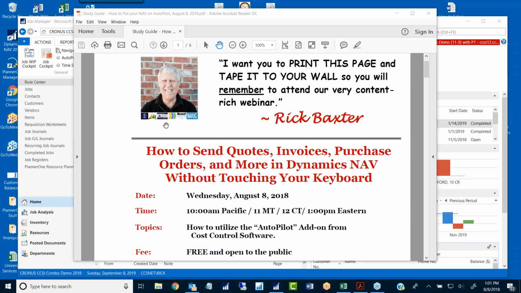Today I'm going to show you how to use an add-on product called AutoPilot. That's the name of the software you're going to see today. It is a purchased addition to your NAV software. Some of you on the call may already have AutoPilot, and we're always glad to have our users here as well. It helps you automate processes, as you're going to see today as we go through the software.